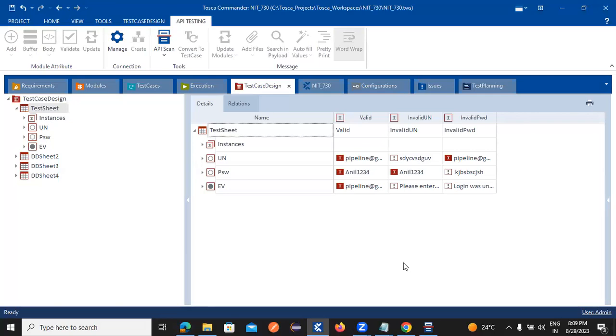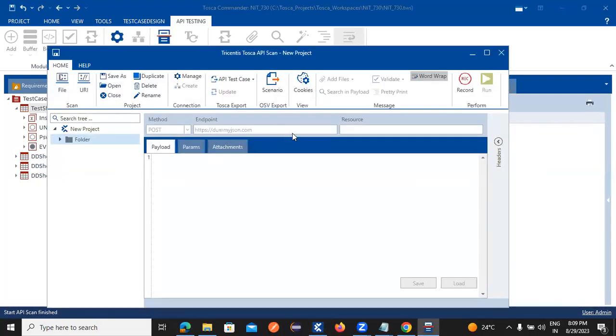And coming to the API, what they are asking: how to do API testing by using Tosca. Okay, by using Tosca, we just need to choose the API testing team and API scan. Then one pop-up should be displayed. He said like that. Okay, like that.